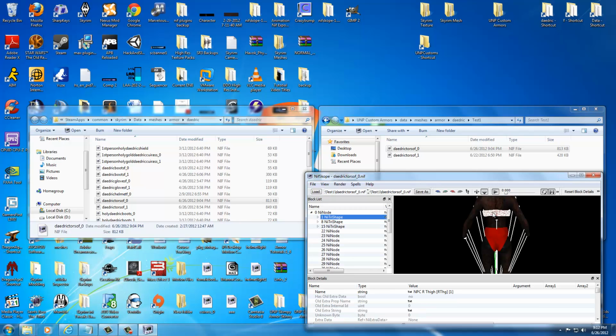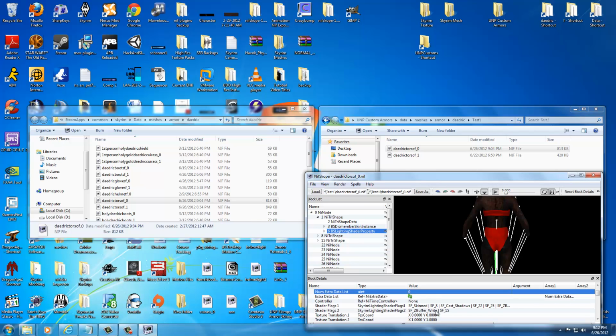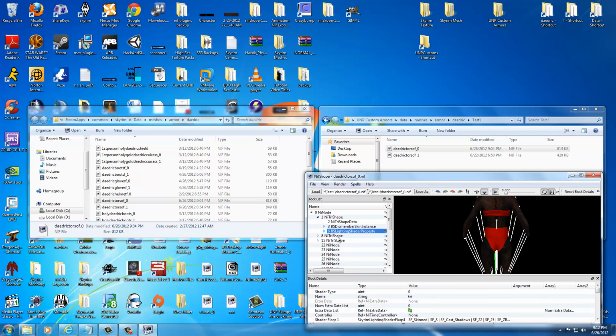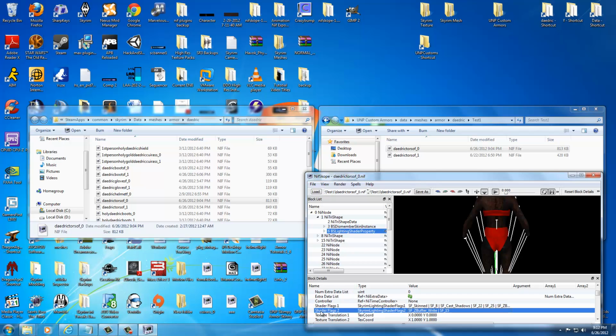First thing we want to do is select the bra, and we're gonna open up the drop down for it, and go to the BS Lighting Shader property. We want to make this texture double-sided, so in the Properties window, with the BS Lighting Shader property selected, scroll down till you find Shader Flags 2. Double-click anywhere in the values, get your little arrow to pop up, and set it to SF double-sided.